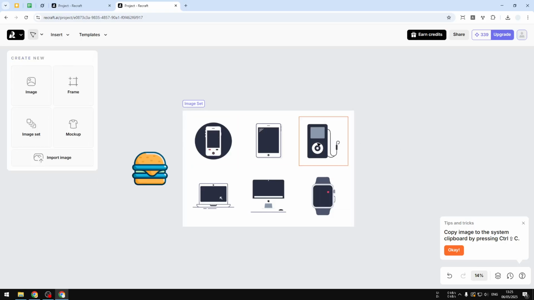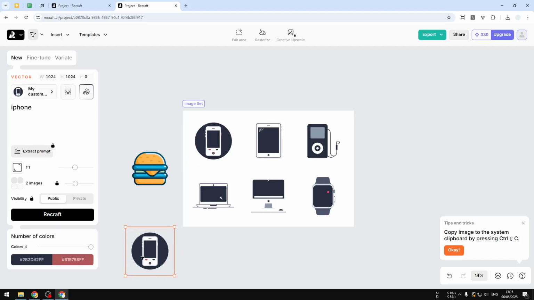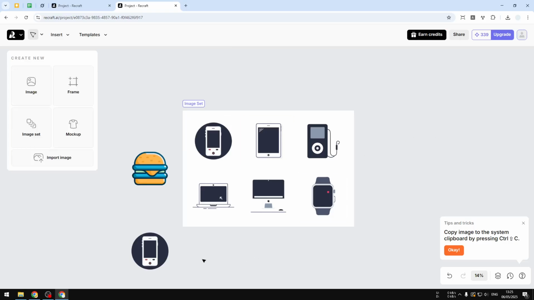icon individually. And by the way, if you want to change something but you don't want to change the entirety of this image set, you can just drag and drop one icon outside of the area, and now you have another copy that is independent from the rest of the image set. So that's one thing that you need to know.